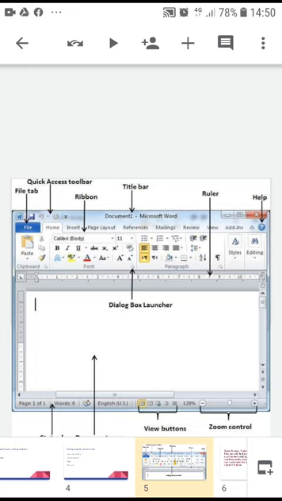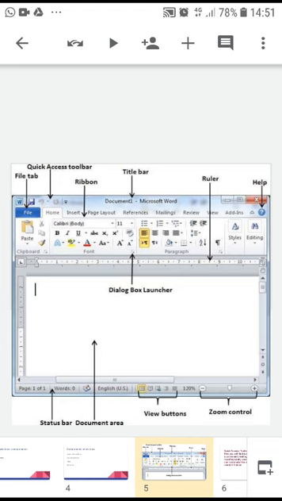Help is there, that you have seen at the top right corner. Close, maximize, minimize. Status bar down, document area, the white page, view buttons, zoom control, dialog box launcher. If you see the arrow over here properly, you will see the dialog box launcher.